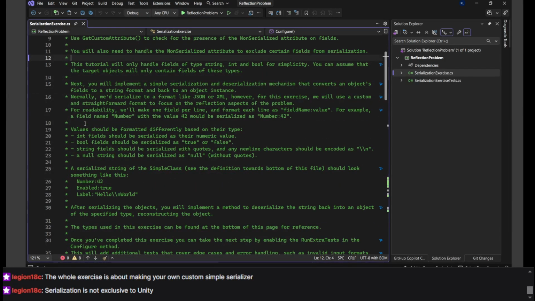Next, you will implement a simple serialization and deserialization mechanism that converts an object's fields to a string format. Ooh. And back to an object instance. Oh, that's fun.